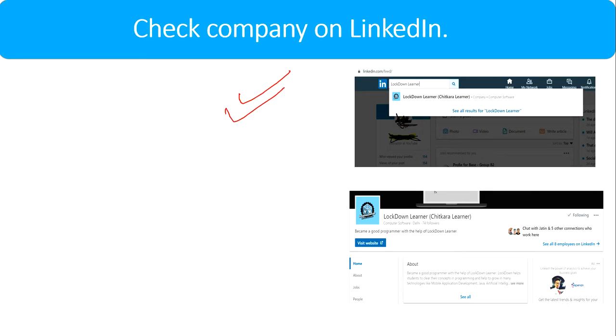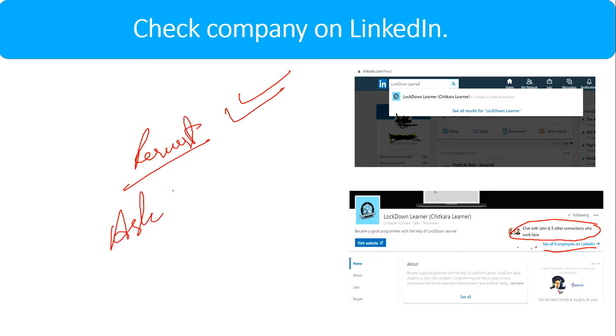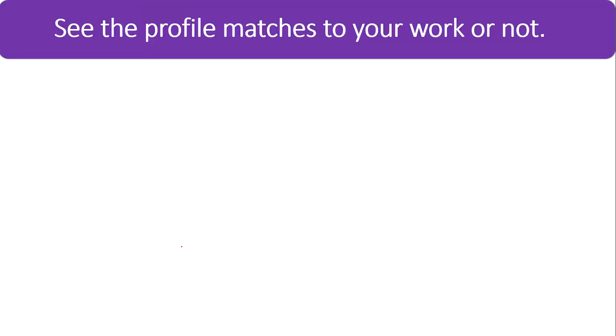Also, on LinkedIn, if you want to see whether the company fits you, when you open the company you can see connections who worked there, and see all 8 employees on LinkedIn. You can check the employees, send them a request and ask them about the company culture, like I am into this technology, will the company allow me to work on it? Some companies have a software developer role and put you in software testing, so you should know about that. So see whether the profile matches your work or not.